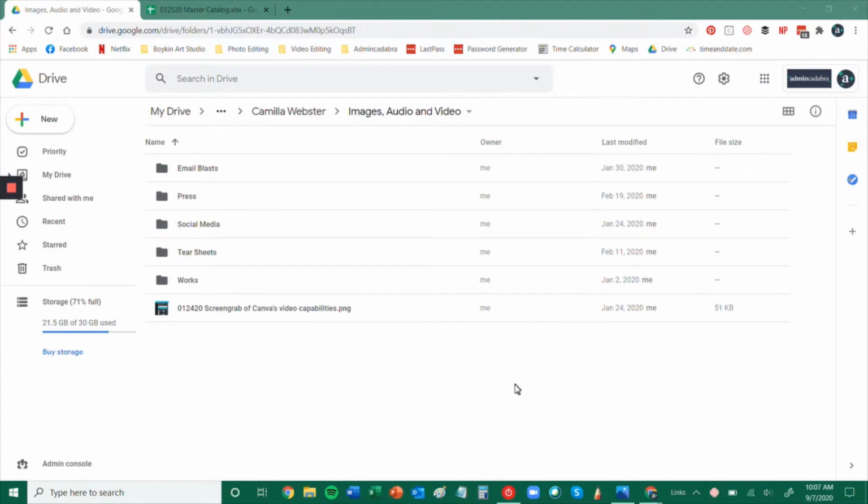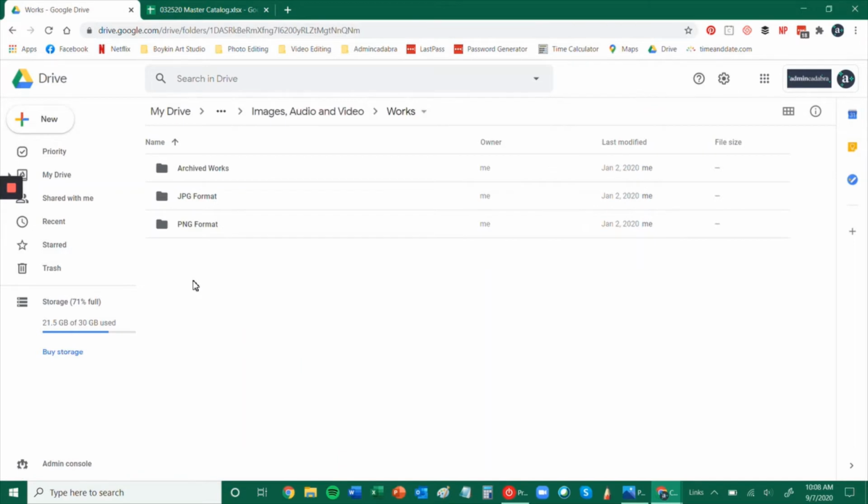So what you're looking at here is how I've arranged for a client, with permission to show you, so she's got all of her images, audio, and video in one folder. I wanted to show you here in her images folder, this is all media pretty much. Down here we've got works. This is everything that is in her current portfolio. Some things are older, so we've moved them into archive. And a couple of her applications require PNG formats and some require JPEG formats. So just as a matter of course, I made a copy of both formats for each work that she completed.